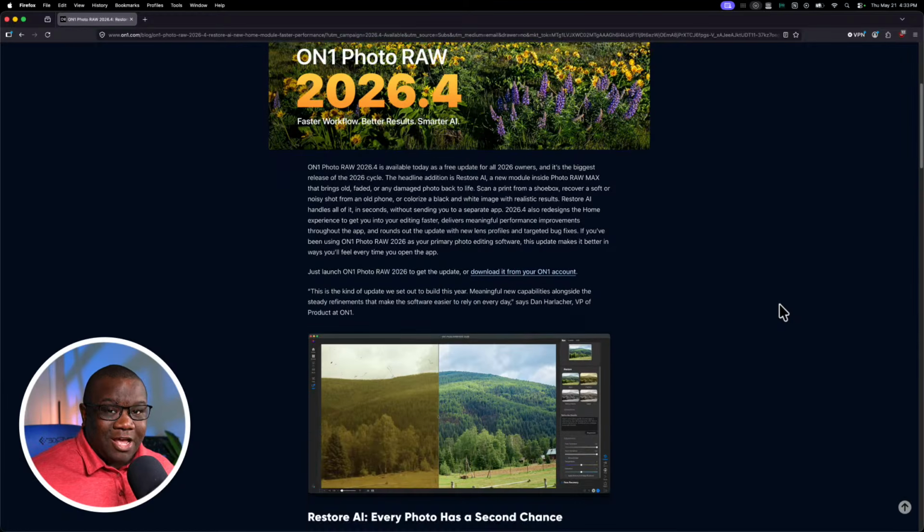One of the headline features inside of the 2026.4 release is Restore AI. And we're going to take a look at that in today's live stream, so be ready for that. But I want to set the landscape of where this new feature exists, and that is inside of ON1 Photo RAW Max.